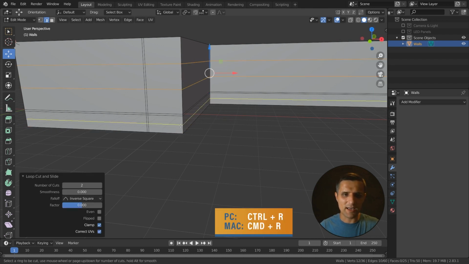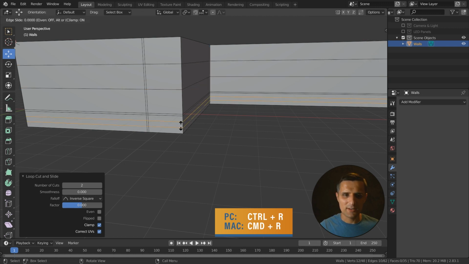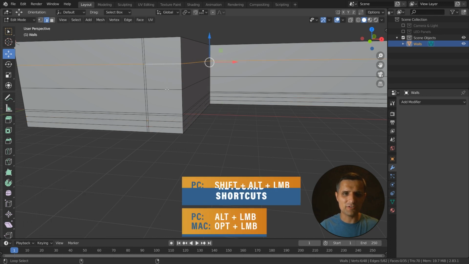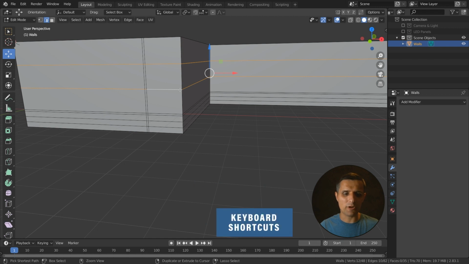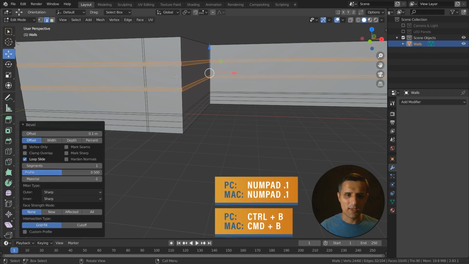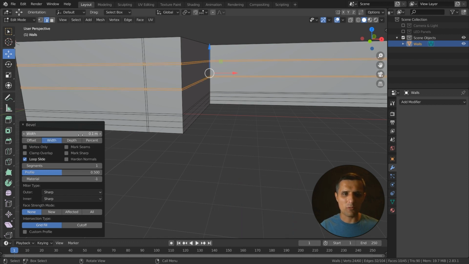So Control R again, scroll twice. You can also adjust it in here as you want, but I'm going to select both of these loops, hold Alt, click on that, Shift Alt to add on to that selection. So we selected both of these loops. We're going to press Control B to add bevel, and we're going to type 0.1. When you click away, you can keep altering this. We're going to say, let's do it width, and then we're going to say 0.1, make sure it's the same.